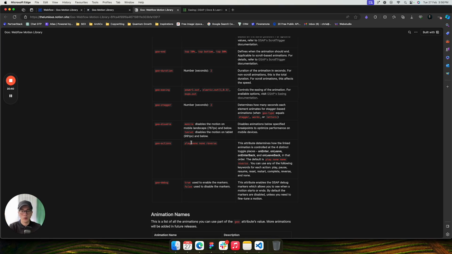And you can see that the value of these Goo Actions comes with 4 things. So we have play, none, and reverse. So there's 4 things, right? The very first thing is on enter, and that is when the element enters the viewport. Second set is on leave, and that is when it leaves. Third one is on enter back, and the very last one is on leave back. And by default we have play, none, and reverse, which basically means that when the element leaves the viewport, it will just reverse the animation, creating a smoother experience.